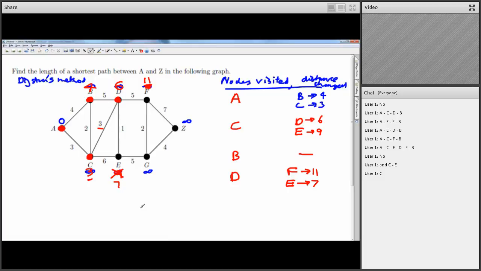So what's the next node you'd visit? E, yep. So colour it in, push the distance, and the only edge that's left to go is over to G. So we change infinity to what? What distance would we put over on G over here? Yep, so 7 plus 5 is 12.